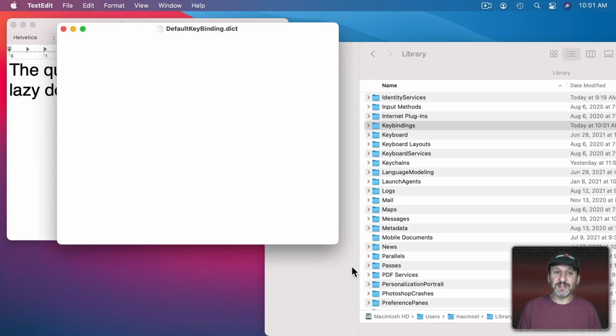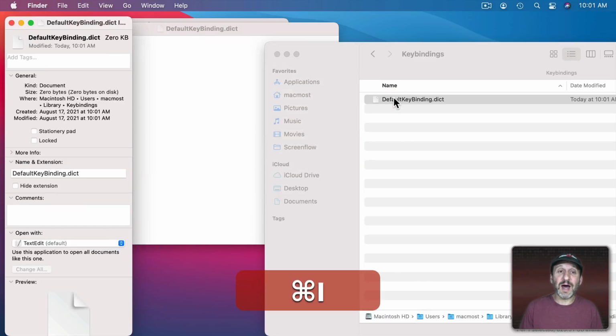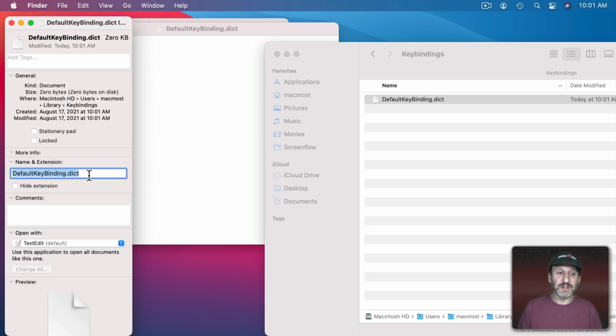So I'm going to save this and now I've got this file here. I can look in Key Bindings, check to make sure it's there. I'm going to actually use Command I on it to make sure that the actual name of this file is DefaultKeyBinding.dict. No .txt afterwards. And then I haven't added any extra spaces. It's exactly like this. This is tricky because the folder name is Key Bindings with a capital B and an S, and this file is Default Key Binding with a capital B and no S. So you've got to make sure you get everything right.